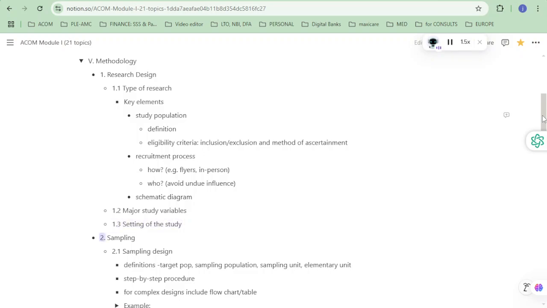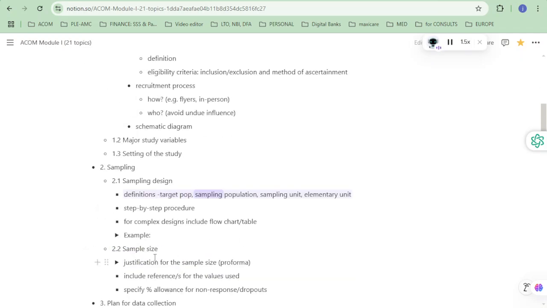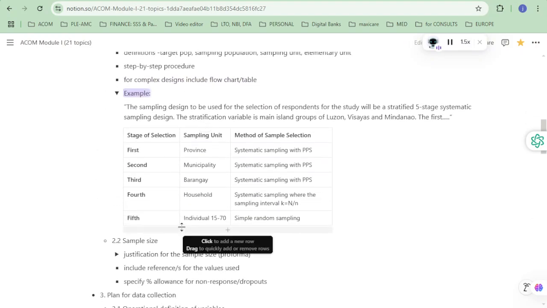2. Sampling. 2.1 Sampling design. Definitions: target population, sampling population, sampling unit, elementary unit. Step-by-step procedure. For complex designs include flowchart/table. Example. The sampling design to be used for the selection of respondents for the study will be a stratified 5-stage systematic sampling design. The stratification variable is main island groups of Luzon, Visayas, and Mindanao.